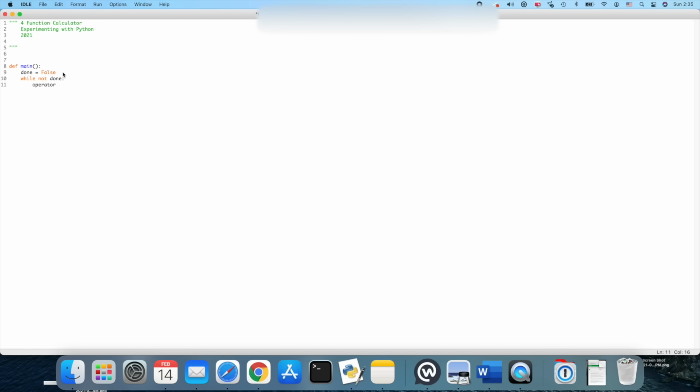And Python does use some different symbols that you may be used to, such as times is not this, times is the asterisk. Okay, so we're going to basically call a function now. We want to call a function because we want to ask the user what operator they would like to enter. Okay, so let's get the operator.